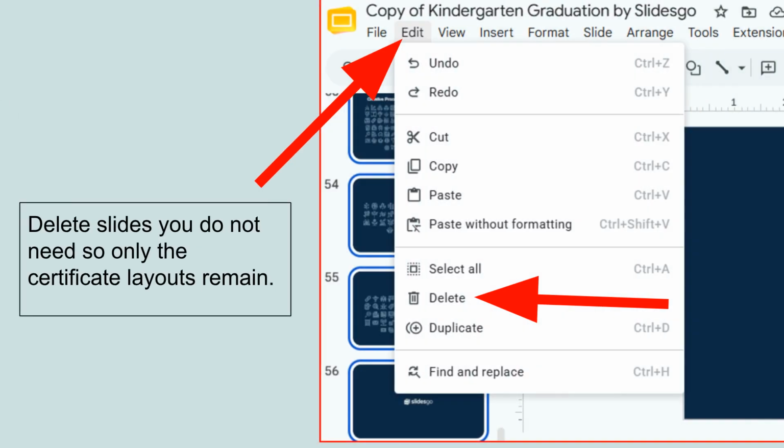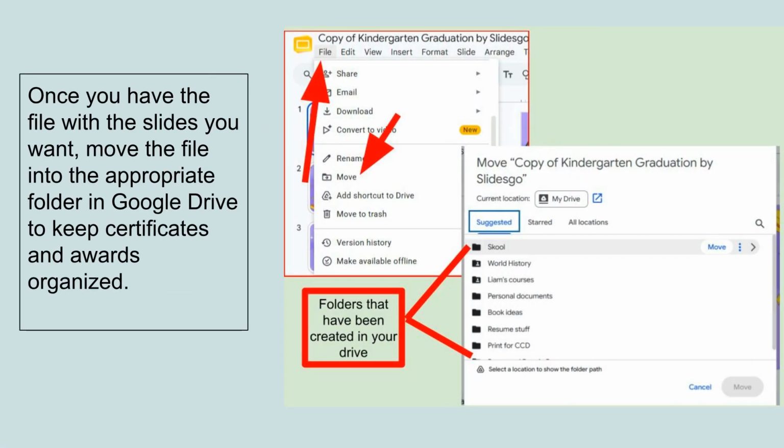Keeping only the necessary slides makes the file cleaner and easier to manage, especially when you're ready to print all certificates at once. Organization is especially important if you create certificates often. Keeping files in folders makes them easier to find later and helps avoid duplicate copies.